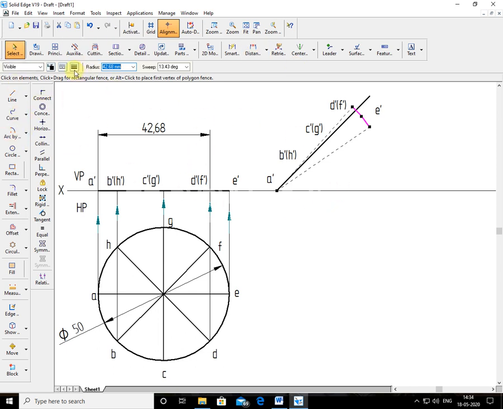Now it is the same distance. See, if I measure from E dash to B dash A dash, what is this distance? Again the same 42.68. That's why I use the arc command from E dash. I'll take the same radius, 42.68, and draw the arc, one side less, one side more. Again I change the thickness here.